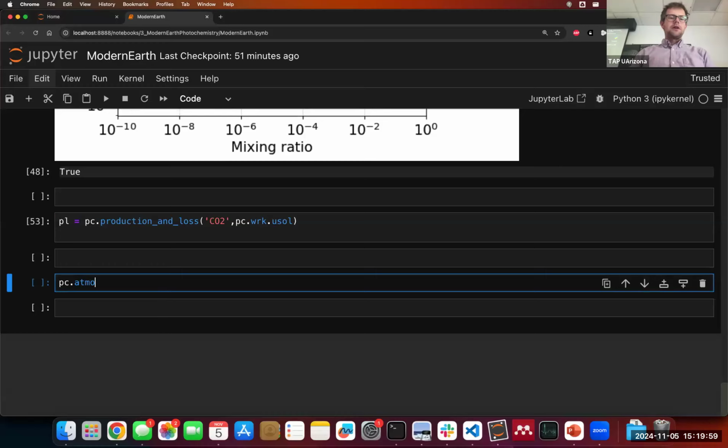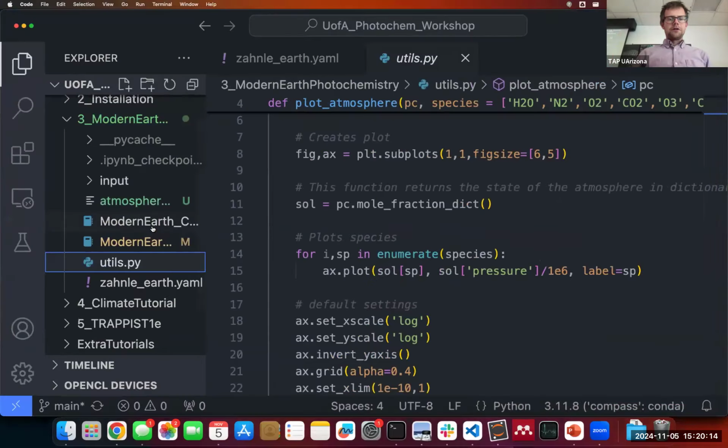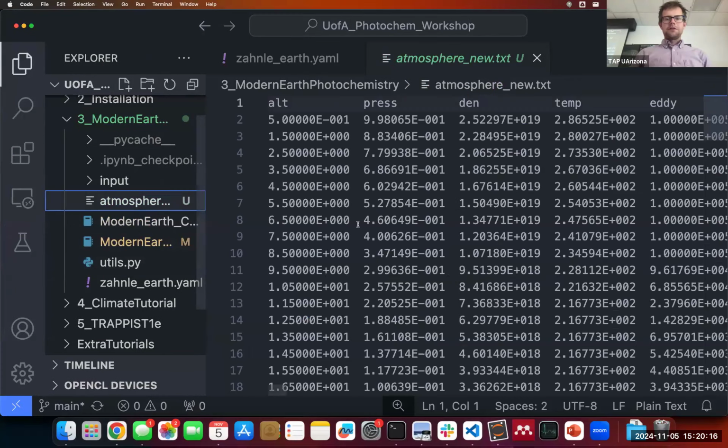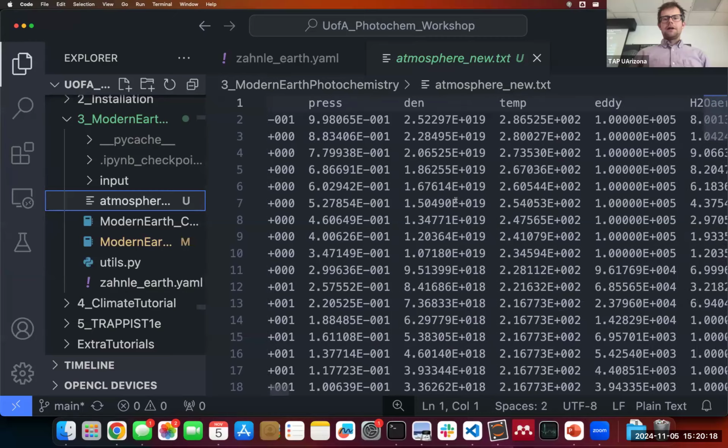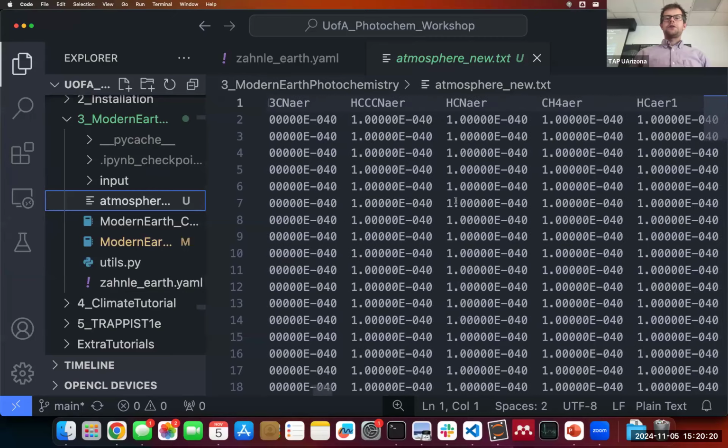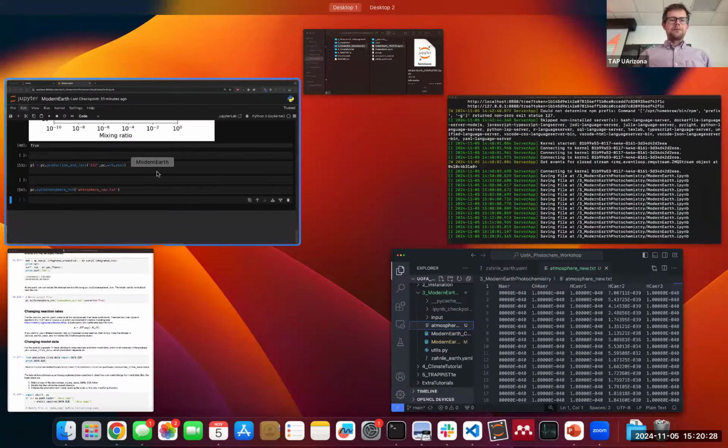There's this function, out to atmosphere txt. We'll just call it new. This will just take the information in the model and print it to a text file. So if we go over here, there's this new text file, atmosphere new, and this has all the new gas concentrations when we reach that new steady state. And we can use this file to reinitialize the code if we've reached a dramatically new atmosphere.